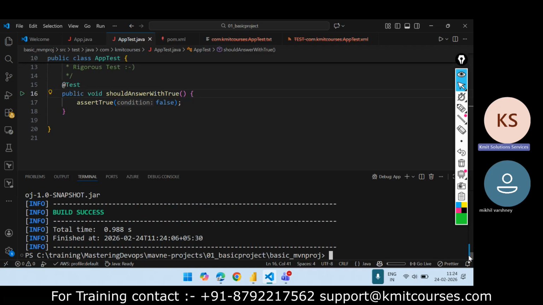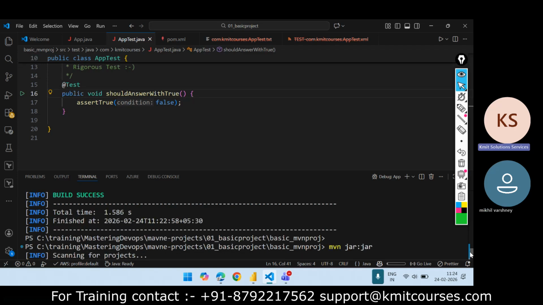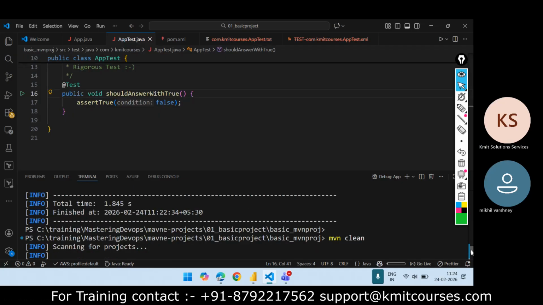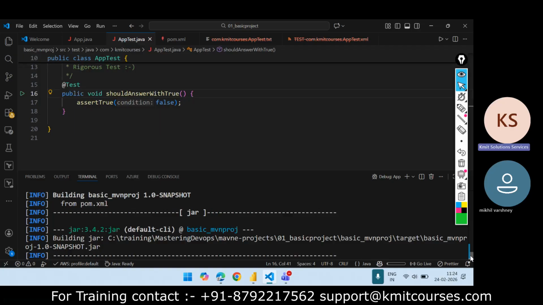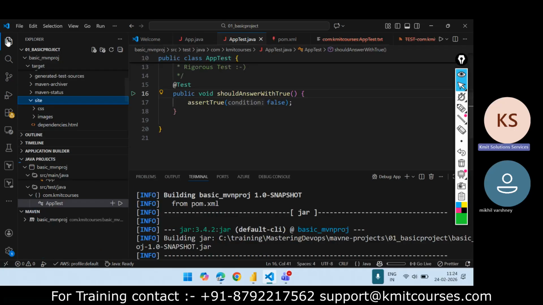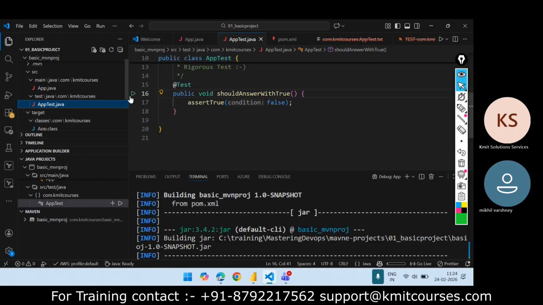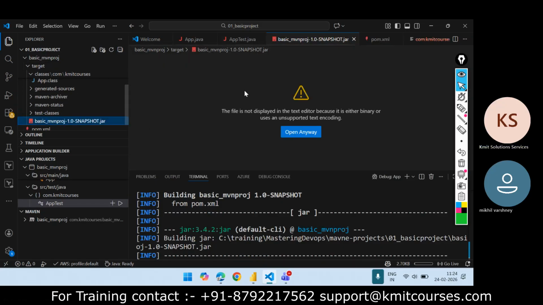So see, it did not fail at this time because the test is not executed, right? So the test did not execute. It directly executed the jar file. So now if I go to my target directory, you can see there is a jar file. But this jar file is of no use, because it has the wrong code in it.